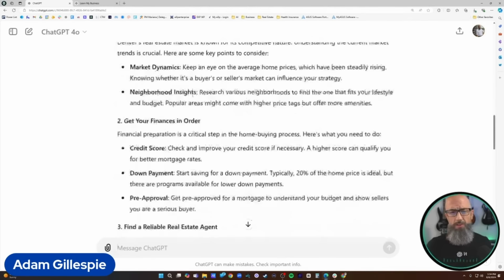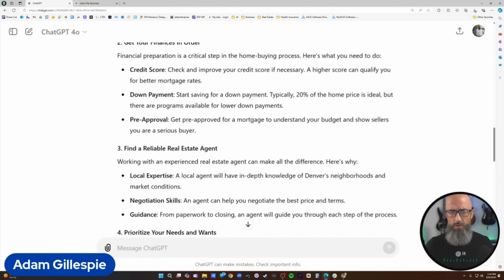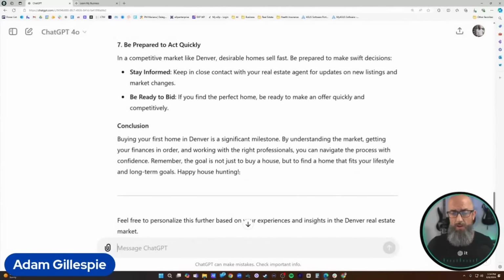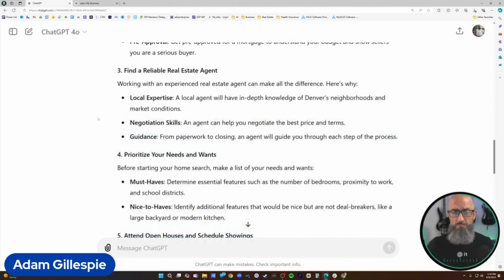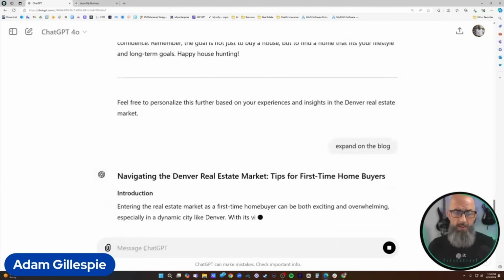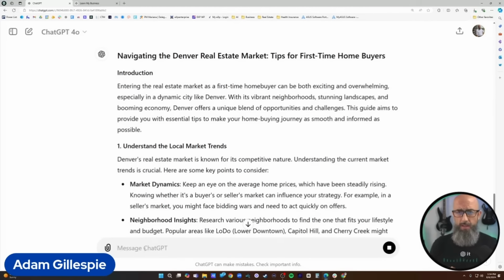So as you can see, it goes down, shows us market trends, shows us getting your finances in order, talks about your credit score a little bit. And it's pretty much a decent blog, right? And now let's say that you're saying, well, I like the short blogs, but I wish that this was a little bit deeper. Well, we can just tell ChatGPT to, hey, expand on the blog. I want it to be more contextual, right? I'm just going to tell it to expand on the blog and then watch what it's going to do. It's going to go so much deeper than it did before, right?